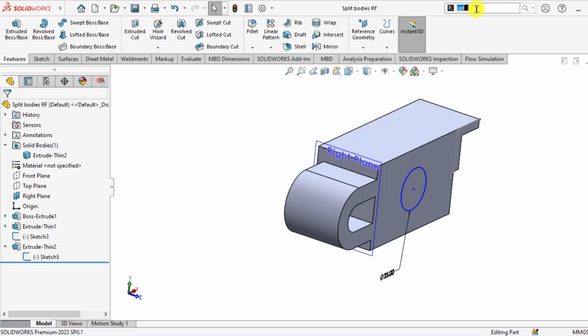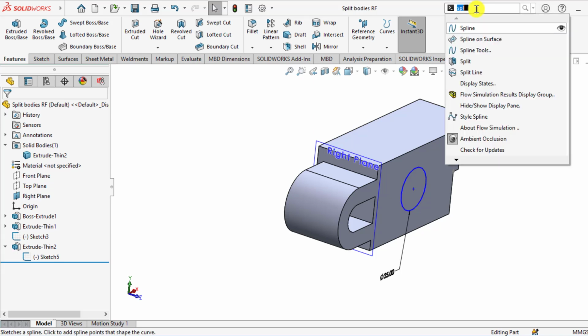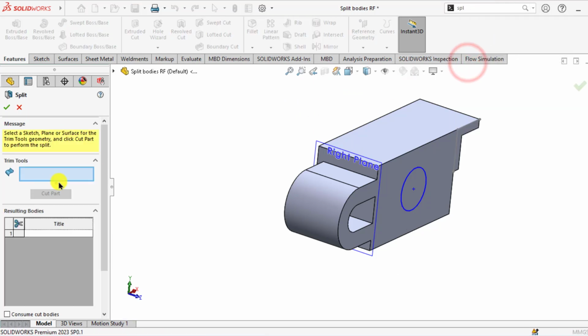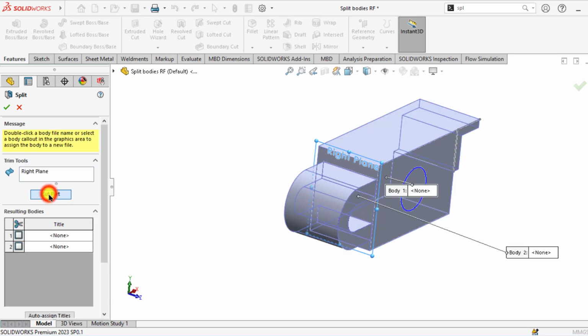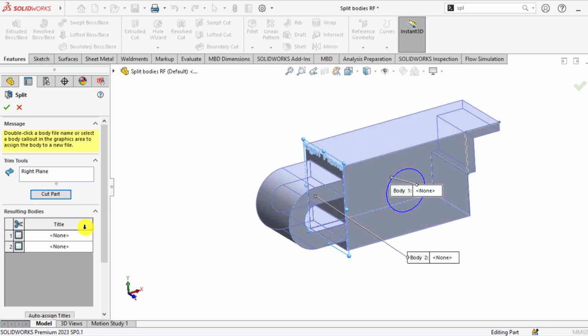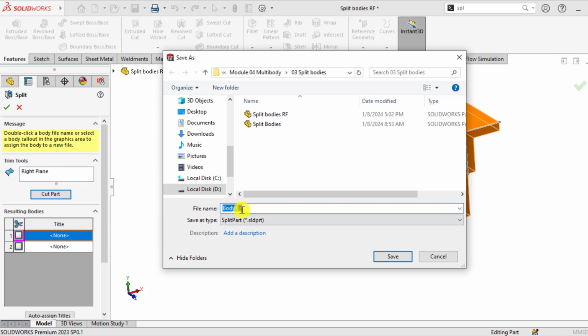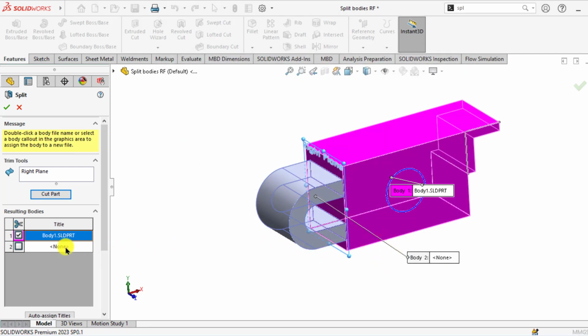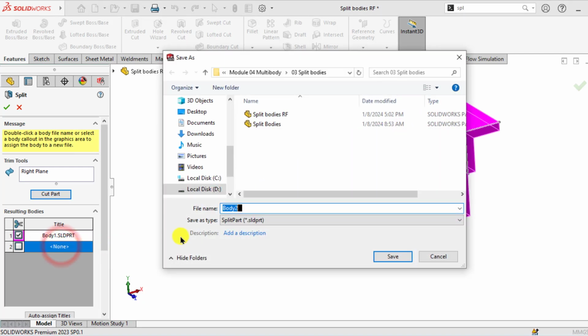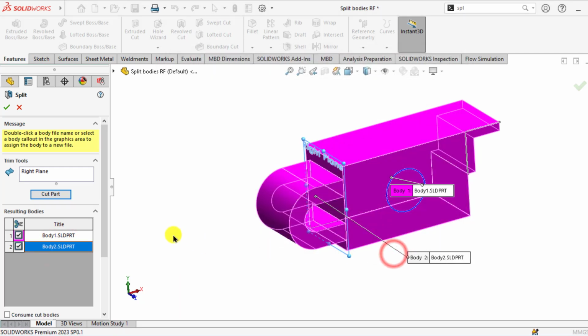So load the split tool from the command bar, then select a reference plane. That is the first method, and cut part. Double click here and save a part. Double click here, then save this body also as a part.